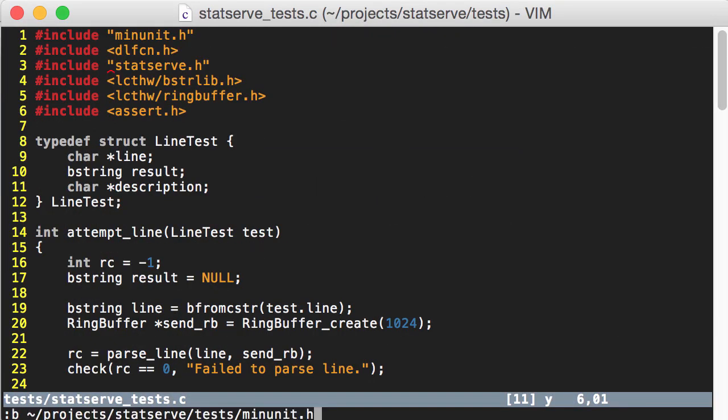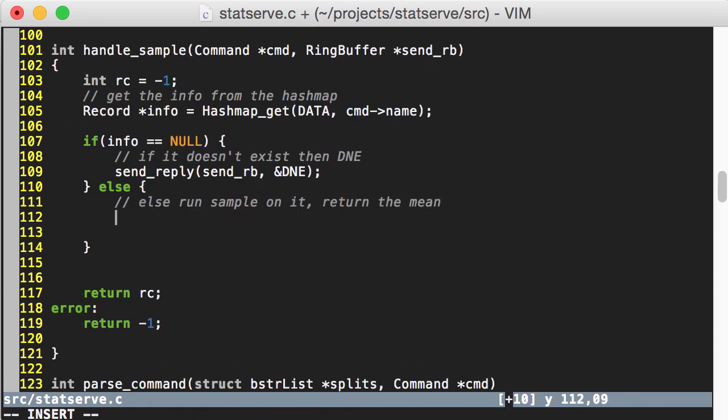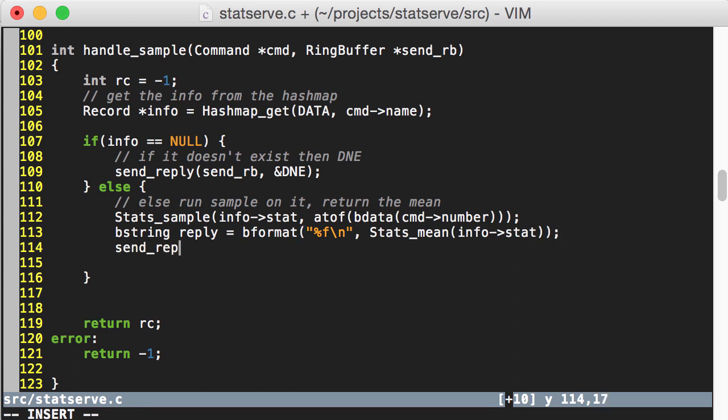Okay, now I can go in and implement the guts. So I do the sample on it. There's my capital R for some reason. I craft my reply. I send it. Destroy it.